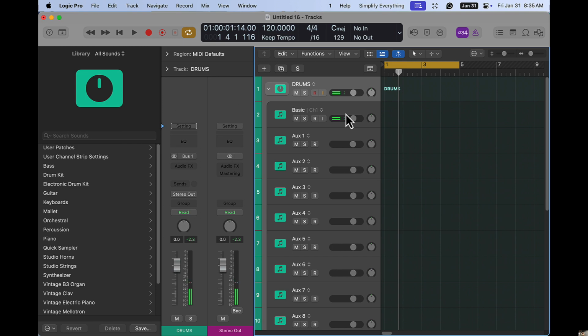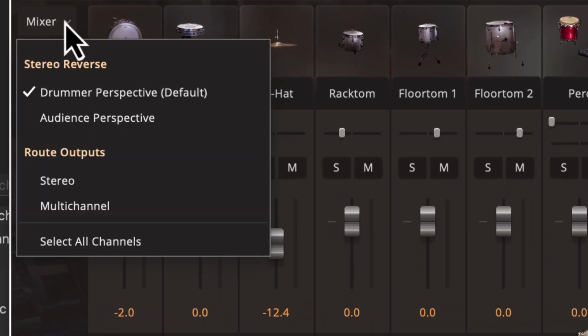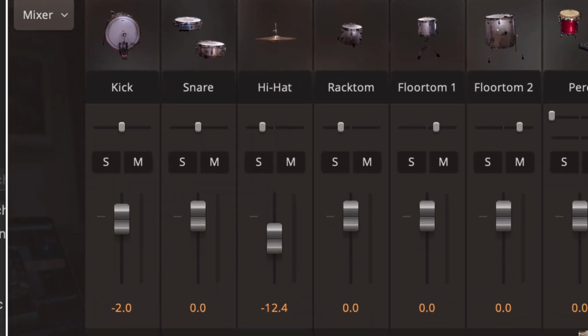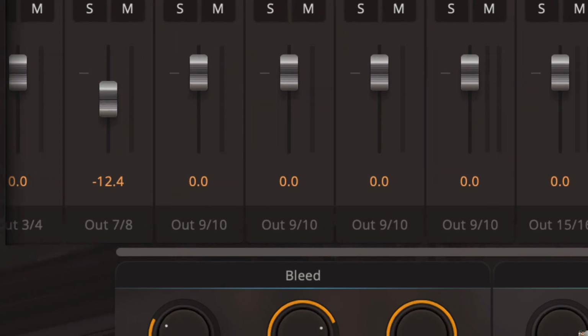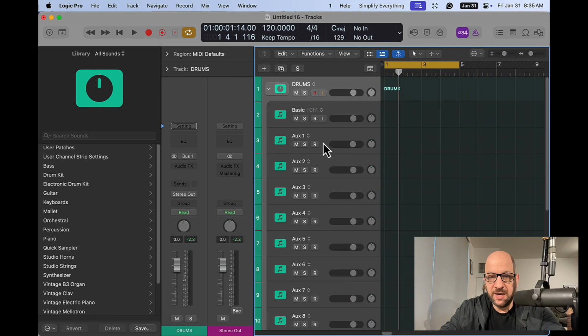Everything's still coming out of that channel because we need to come back into Easy Drummer, go to the mixer. They make this very simple. Just go over to the mixer section, hit multiple channel. It reroutes all these drum pieces to different places. And you can change them again if you want to or you need to.